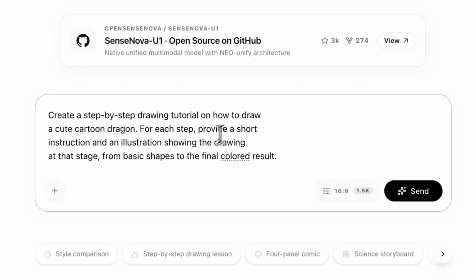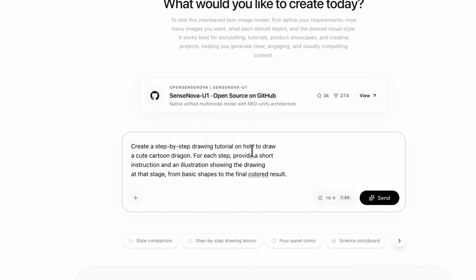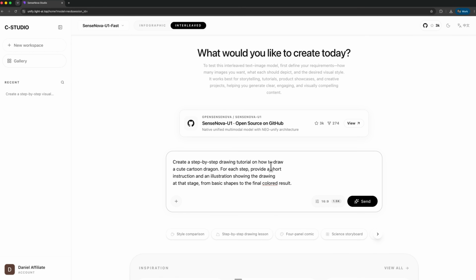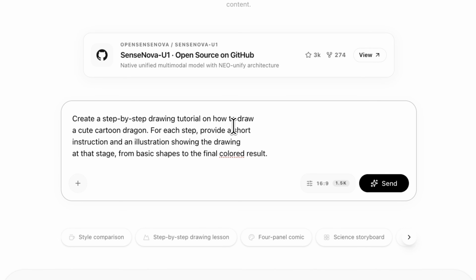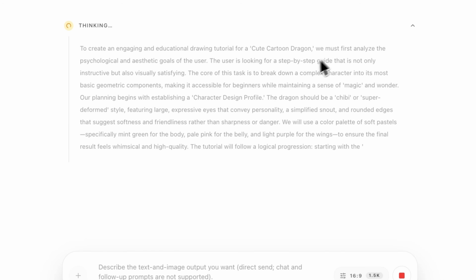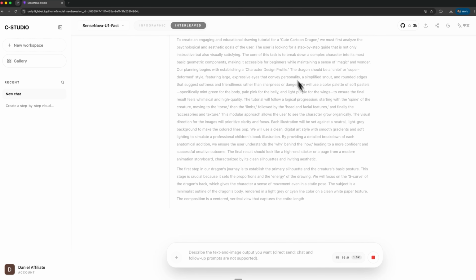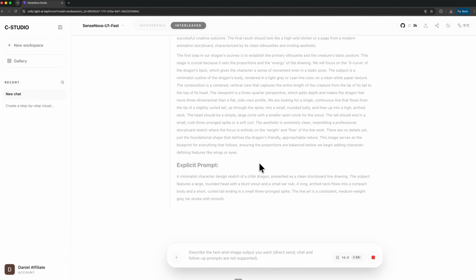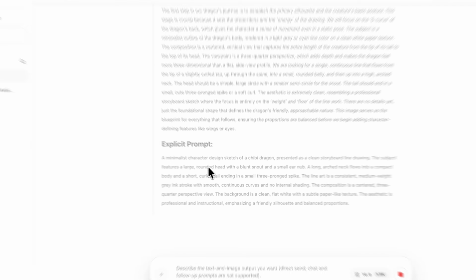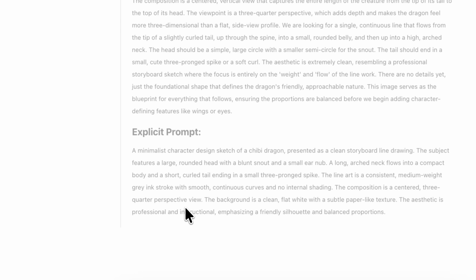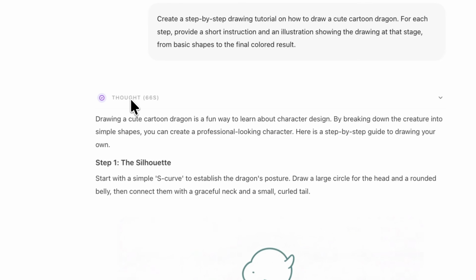So I asked the model to create a step-by-step lesson on how to draw a dragon. In a normal setup, you might get text first and separate illustrations later. But here, each step is paired with a visual result inside the same flow. I send the prompt, and we can see the model's process. Folks, it shows its reasoning, builds an explicit prompt internally, and starts generating the visual steps. After about a minute, we get a full drawing tutorial.